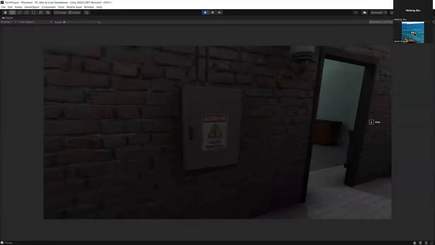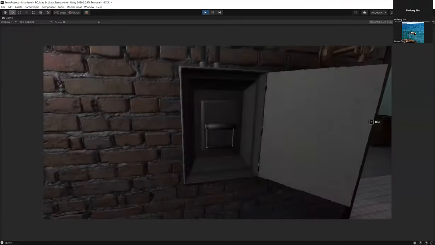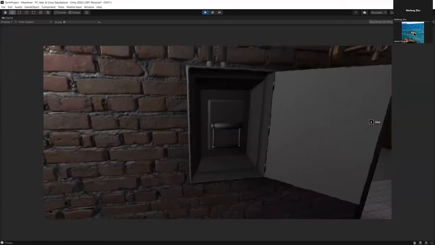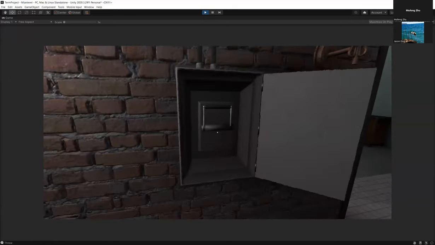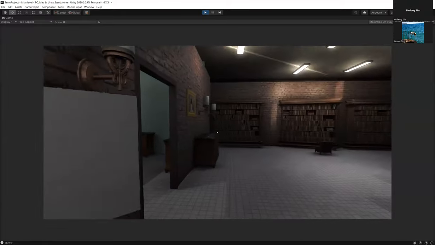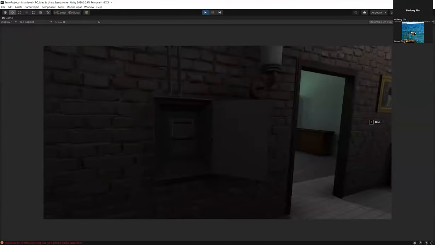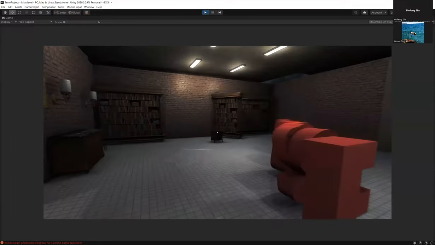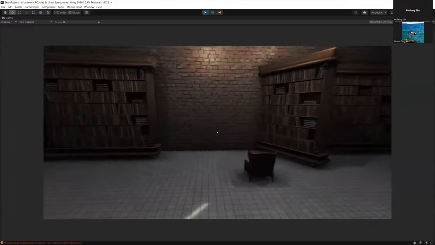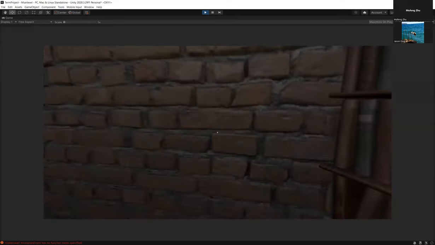Looks like something went wrong with this box. Okay, there's a trigger. Yep. Okay, that bookshelf looks strange, but okay, let's go check the wall. Looks like there's something in the wall.